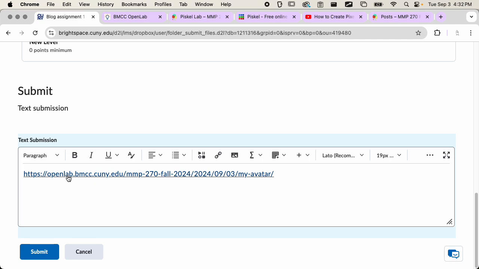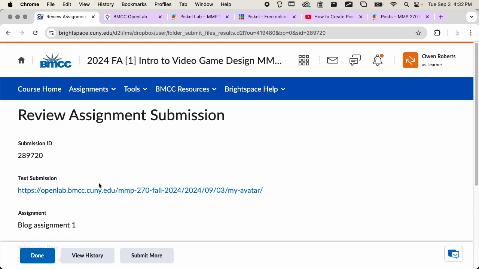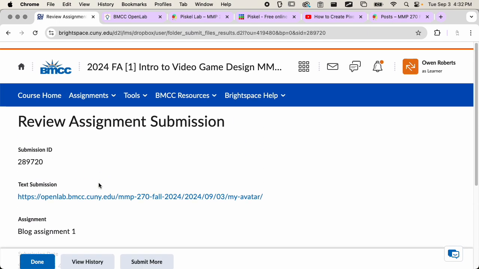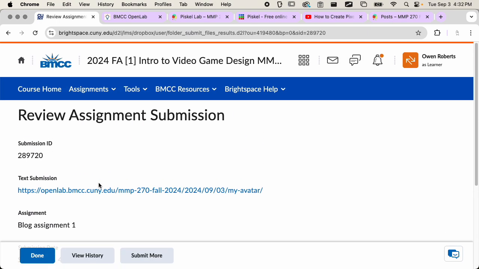So I just hit Command V. However you copy and paste, just paste it in there, and then click submit. And that's all you have to do. And then I'll grade it. If you miss anything, I'll say what you missed, and you can resubmit it if you want, but that's basically everything.